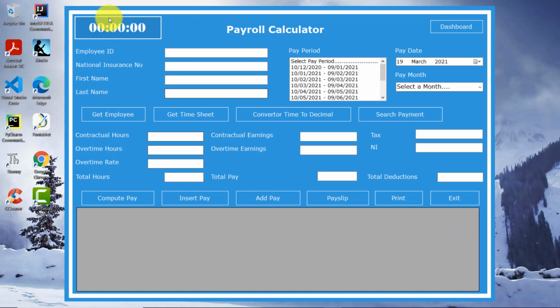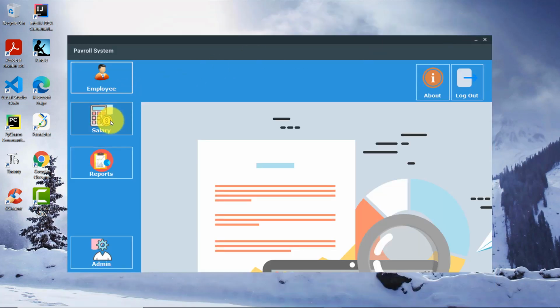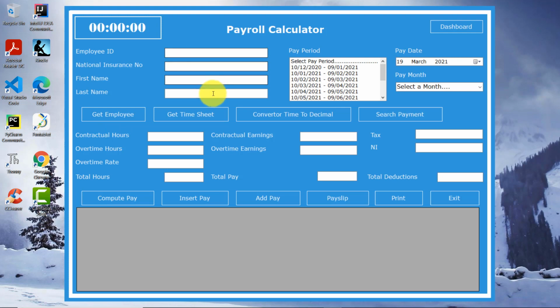So here will be displayed the time. This is a button actually. This is a label, where is this text, payroll calculator. If I click on this button dashboard, this will take us back to the dashboard. Here we have text boxes.